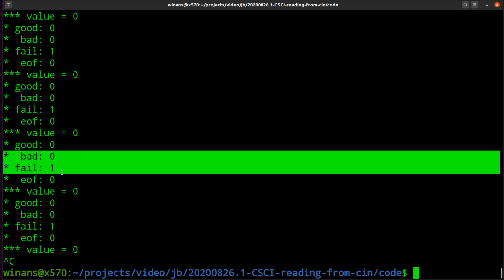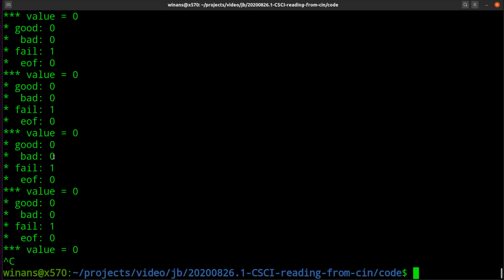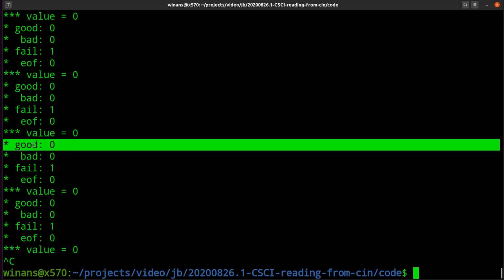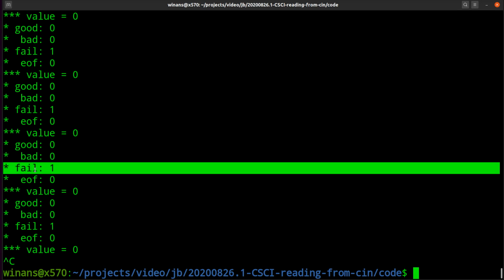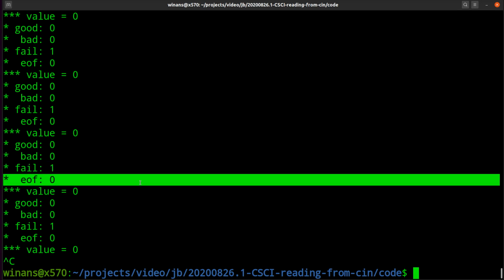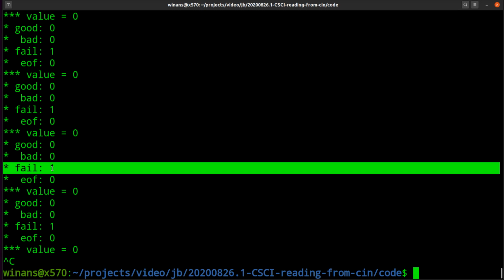Now, these flags were named a little bit naively, in my opinion. You have a good, you got a bad, you got a fail, and you got an EOF. It turns out that good is formally defined as not bad, not failed, and not EOF, right? EOF is exactly what you think it is. It becomes true after you've tried to read something and encountered the end of the file. Fail becomes true when you've tried to read something that you cannot interpret, like the ABC value when it's trying to read in an integer.